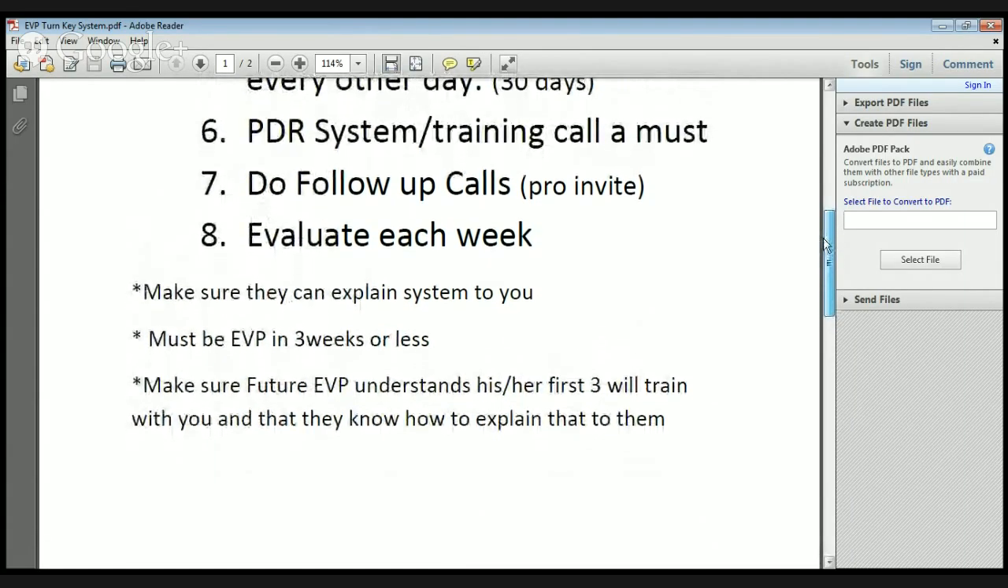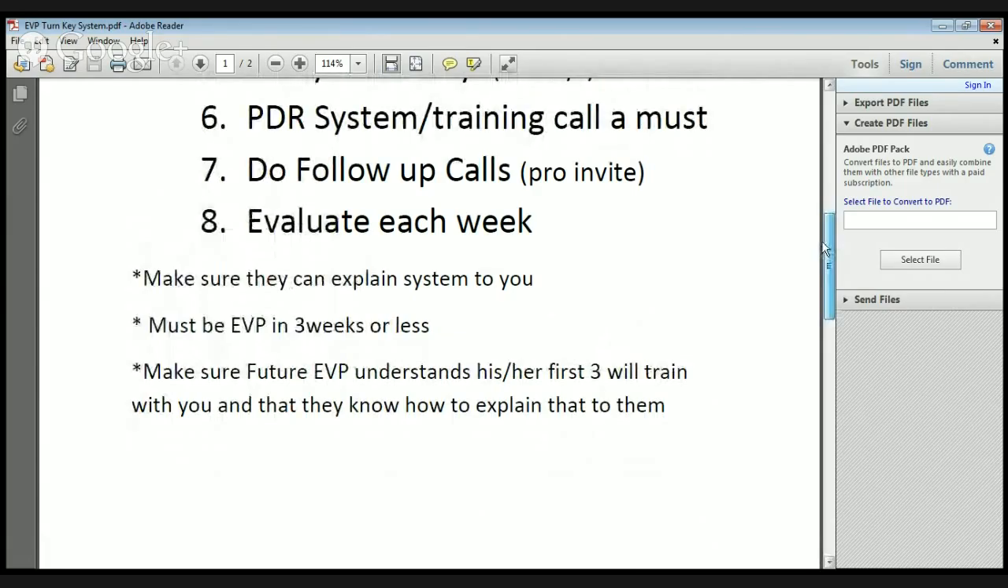Number 6, you want to PDR the system. Role play this and go through the system. Make sure they can say it back to you. Step 1 is to invite or peek. Step 2, send over the presentation. Step 3, schedule a follow-up call. Step 4, plugging in. They must get on training. It is a must that they get on a training call on Thursday night at 10 o'clock.